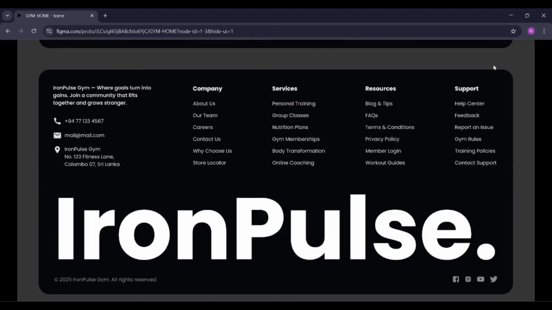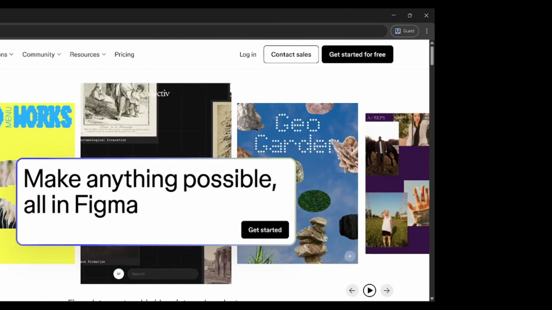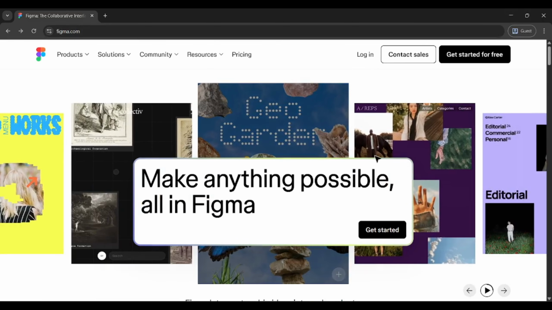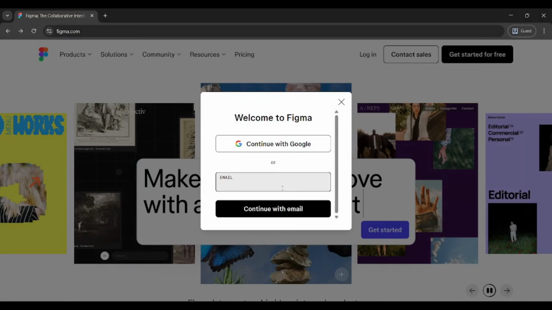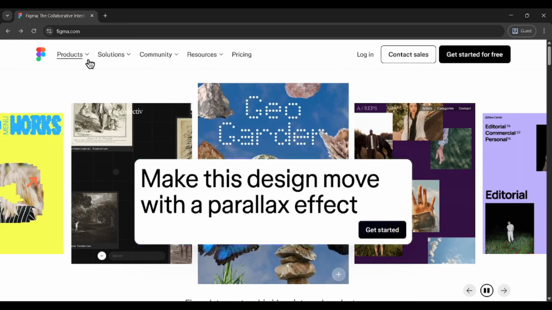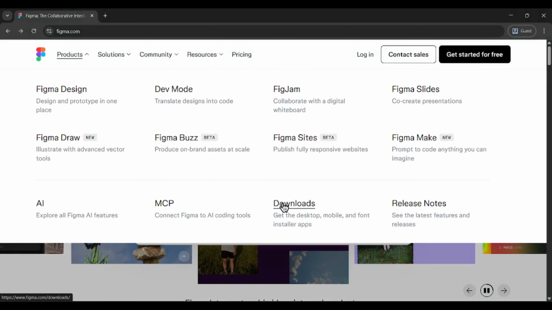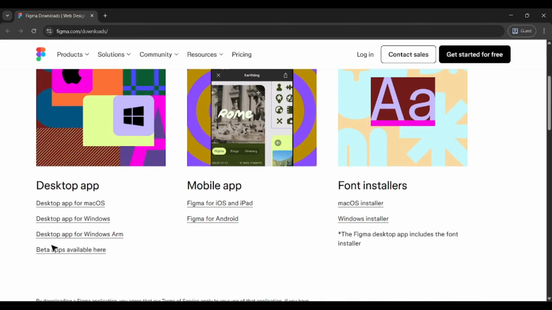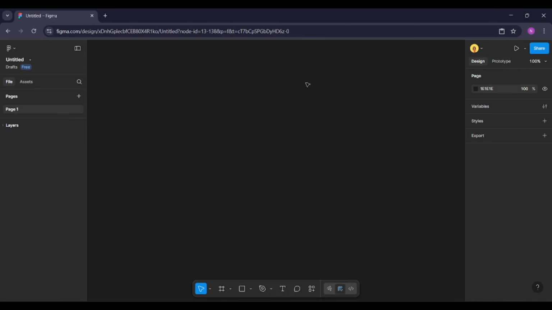So let's start designing. First, go to figma.com and you can just click this get started button and log in here. After that, you can use Figma from the web browser. But if you want to download Figma, you can go to products and click downloads and scroll down. From here, you can download the desktop app. So I'm using Figma from the web browser and I have created a new file. So let's rename this as gym website.